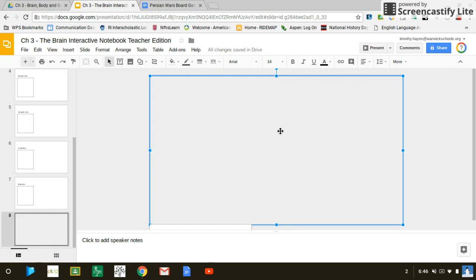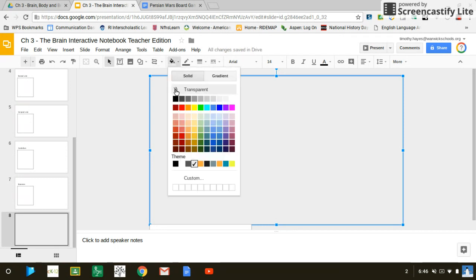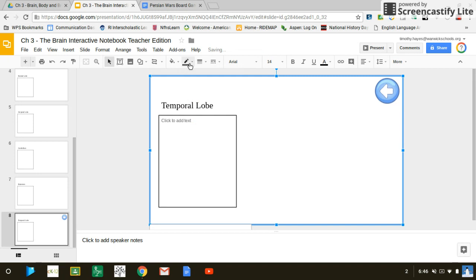All right, next thing we're going to do, because we can't see any content, is we're going to make this clear, transparent. And we're going to make this transparent too. Now, the other problem you're going to run into here is that because you have a box over the top of the whole slide, it covers up this back button.